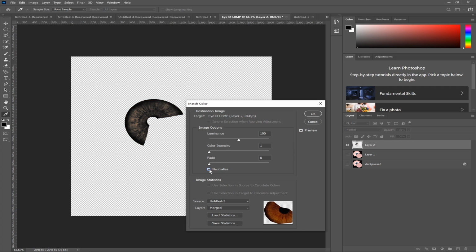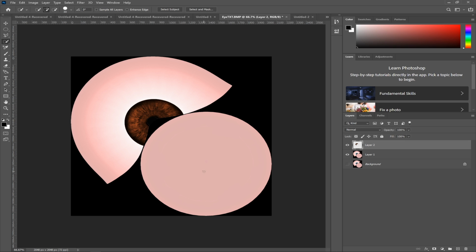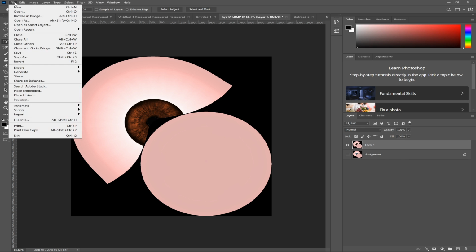So neutralize, no. But you can definitely tweak the rest of these. So obviously I tweaked the color intensity quite a bit, and bring down the luminance as well until we get exactly what we're looking for. Okay, I think I've made a brown eye, well, almost anyway. So merge this down, Control E, and this becomes your new eye texture.